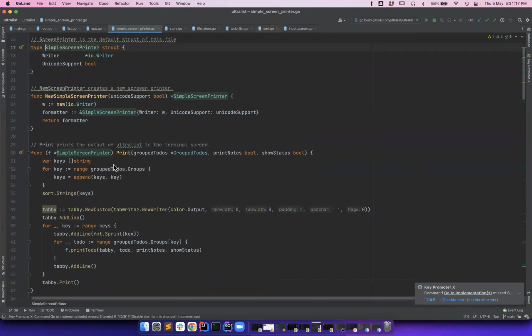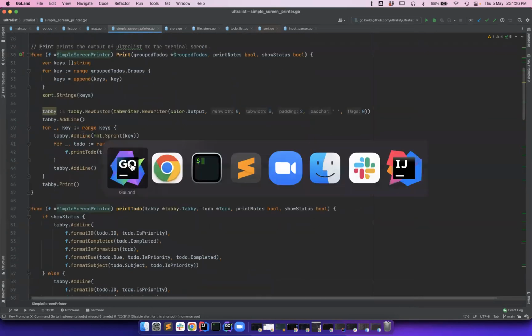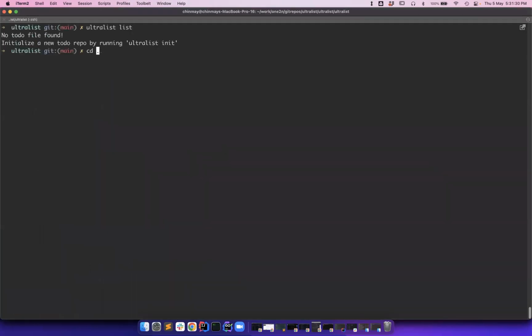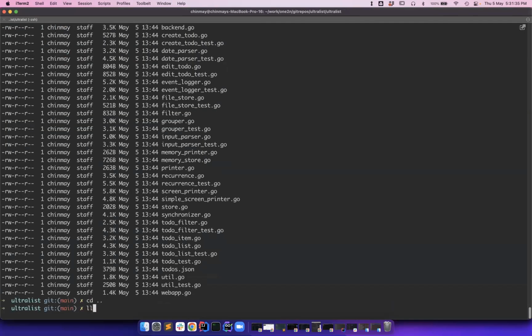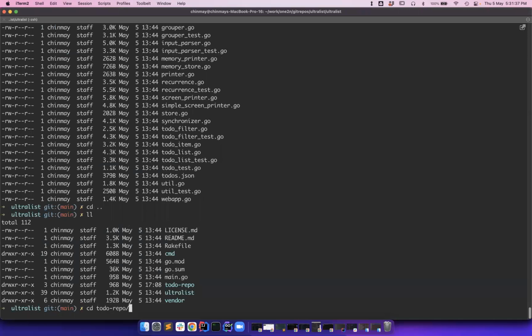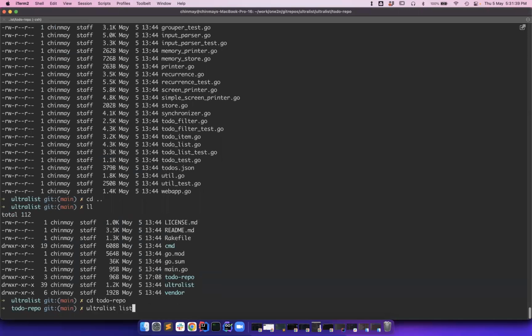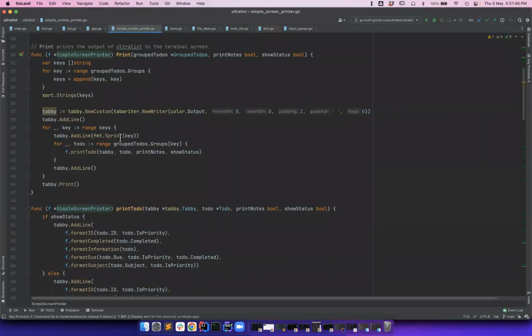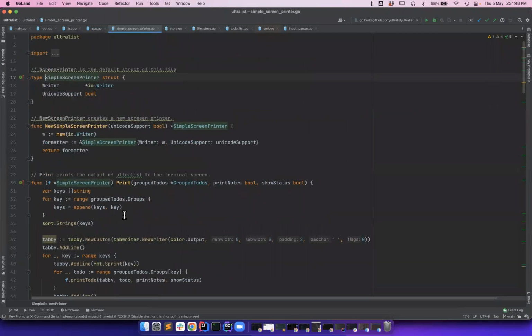Okay, printer is again, yeah, so there's some formatting tab writer. Okay, so this is purely for printing the results, the output, right? Like if I were to do a list, I think it is in what I have over here, the to-do repo, and if I were to do this, yeah, this is for the coloring and printing and formatting. They have a separate file for handling all of this.